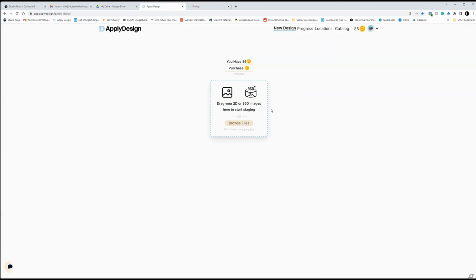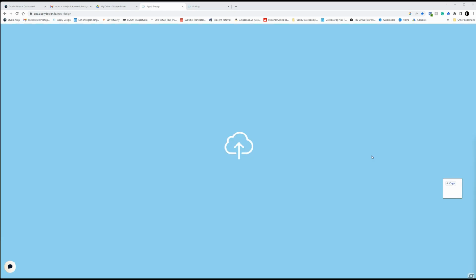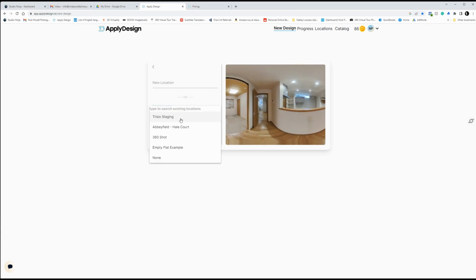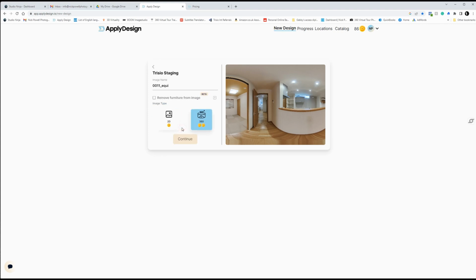Okay. So what I'm going to do is find that image, click on it and drag it in here. Okay, I have already got a location saved for this, but you can create multiple locations, which basically keeps all of your projects organized. So if you're rendering loads of different rooms in one property, then you can just add all those different renders to the same location. So if I click on next, let's call this living room render. Here you can see the feature that I mentioned earlier on that Apply Design are introducing, which is removing furniture from an image. So if you've got tables and chairs and all that sort of stuff in there, then this will automatically try and remove all of that furniture for you.